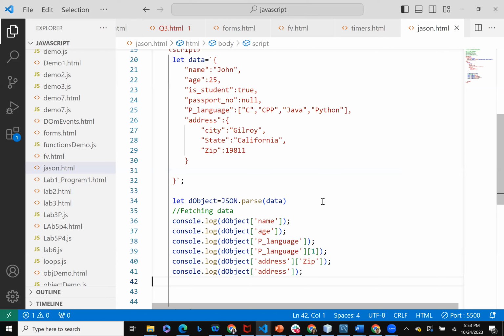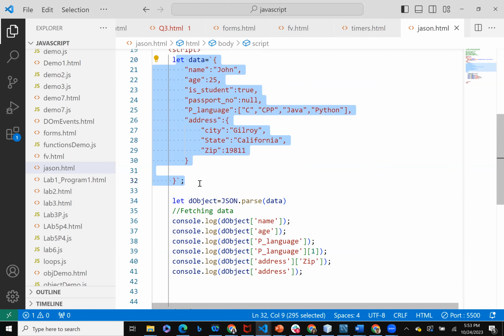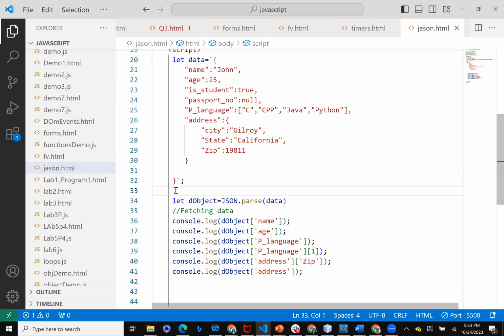If you want to send data to the server, so you have an object, and you want to convert it into a string or an array and send it to the server, what you do is you use JSON.stringify. JSON.parse is one built-in function. Another function is JSON.stringify. So for example, I have this data over here, and what I want to do is convert this into a string or an array.